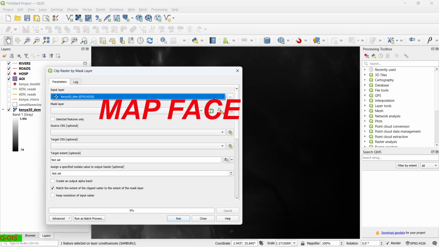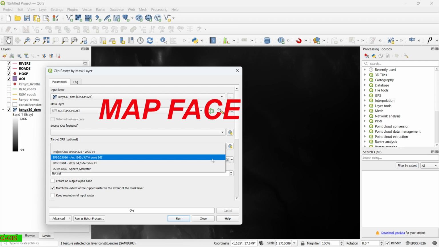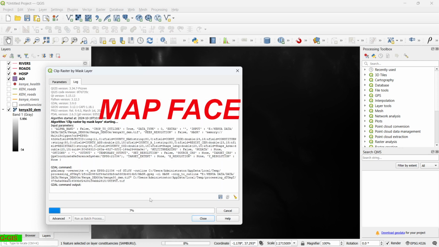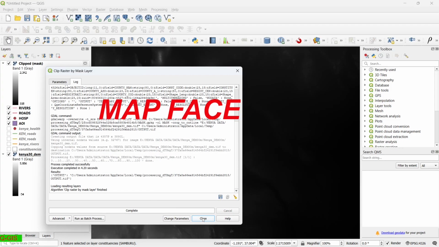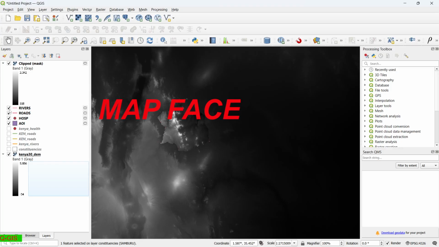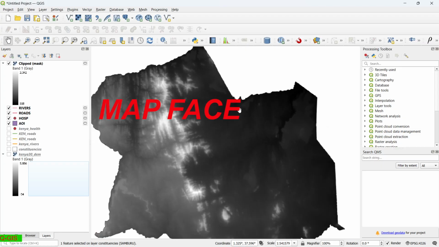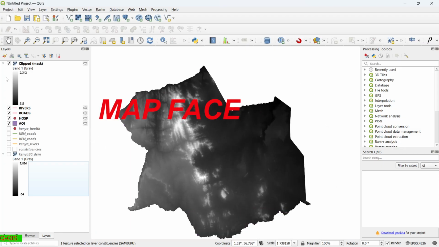Then our input layer shall be our DEM, which is a raster layer, and our mask layer shall be our area of interest. Now ensure that the target coordinate system is the one that your data is in. So the process was successful. And when I turn this one off, you can visualize this is our raster layer of our area of interest.